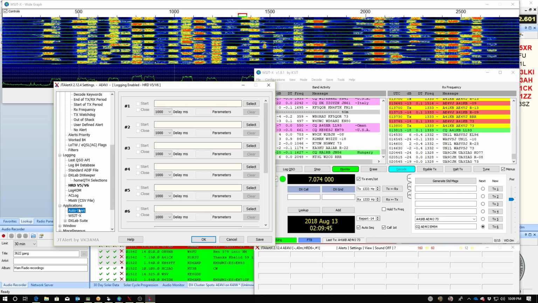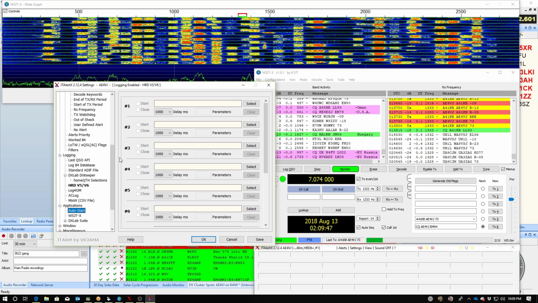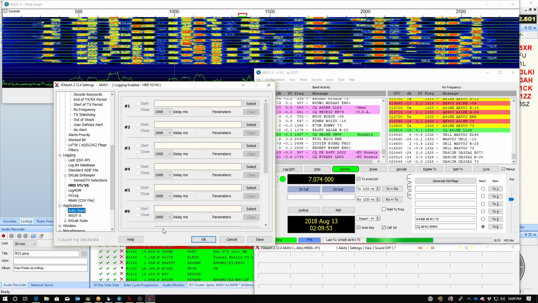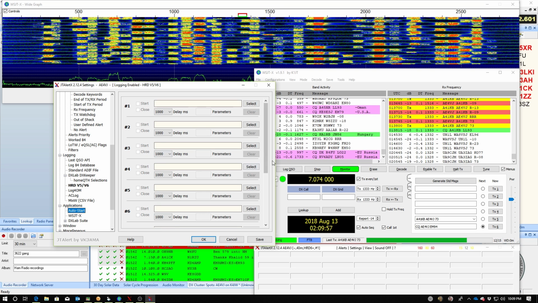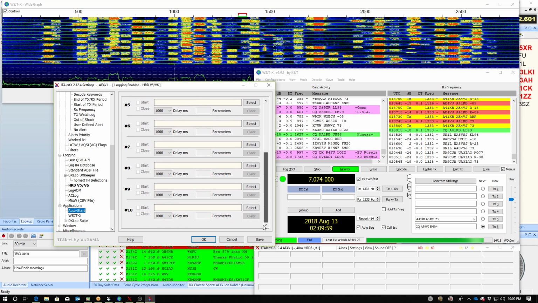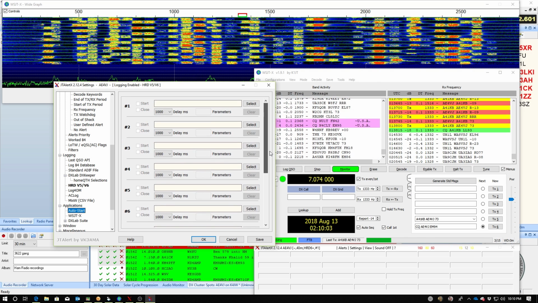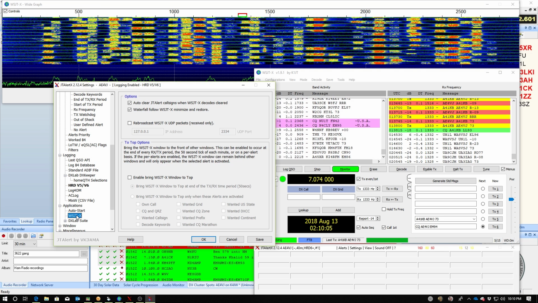So in the applications, the auto starts. When you start JTAlert, you can have it start WSJT-X, so it's only a one-click deal. Or you can start up to 10 different programs at start or close and all that. So that can be pretty handy. I haven't really used it.